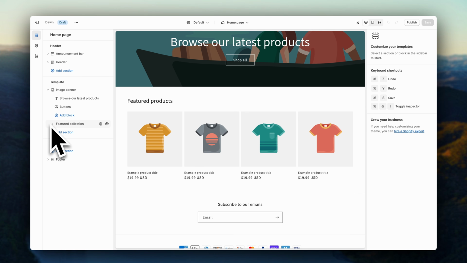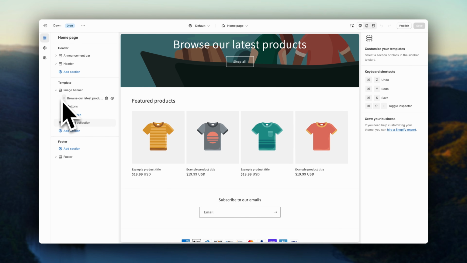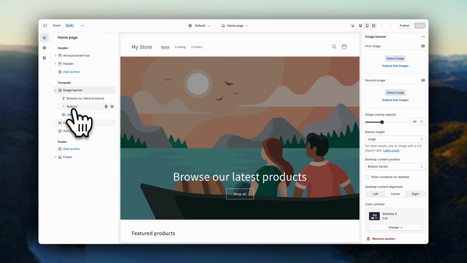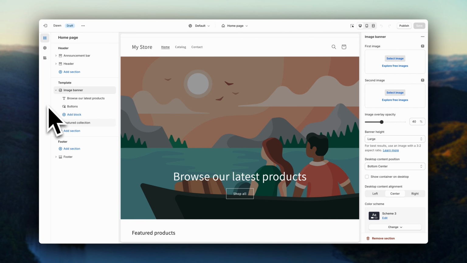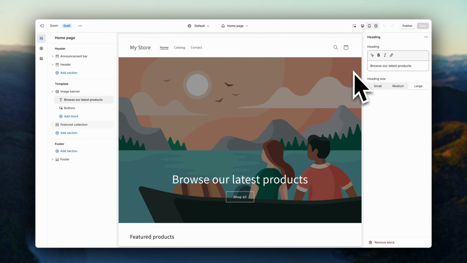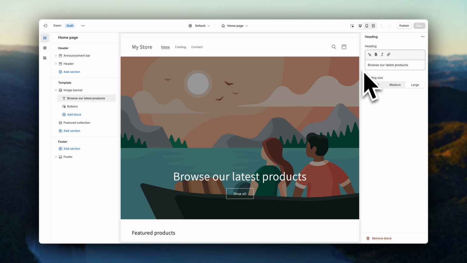What you'll also notice is that some sections come with different blocks within them. So here in the banner section, for example, you'll see a title block and a button block. Now to make edits in your content, you can just click the blocks and you'll see the settings here on the sidebar. To delete a section or block, you can click right here.